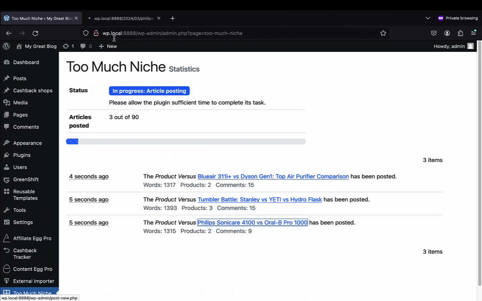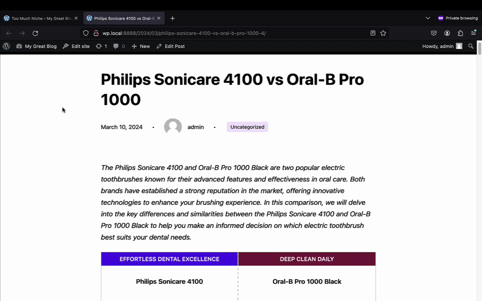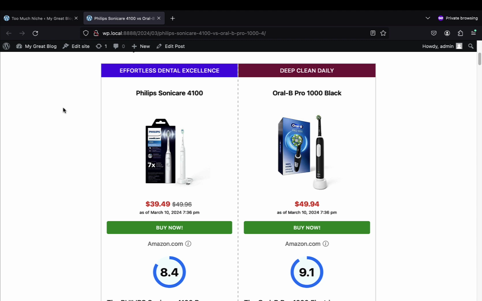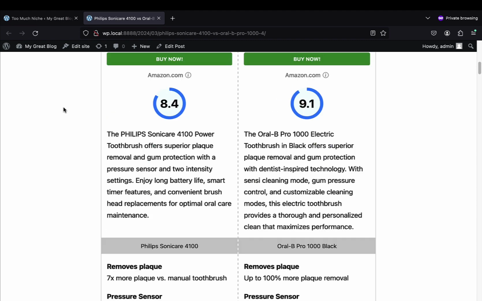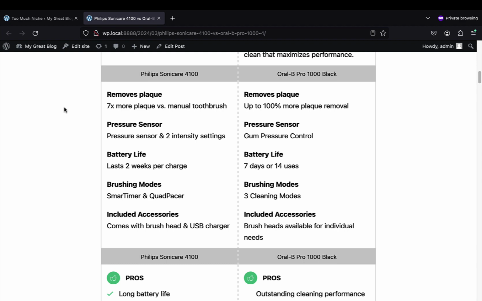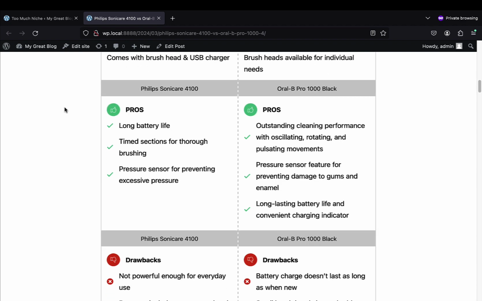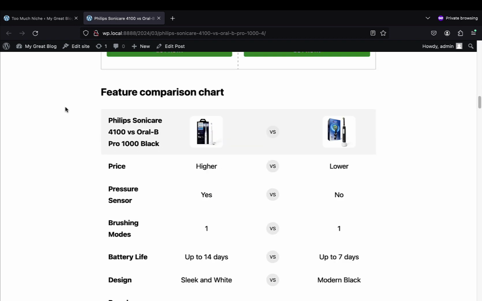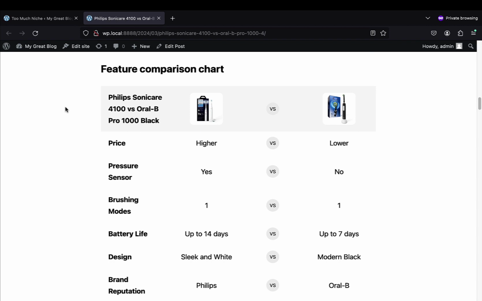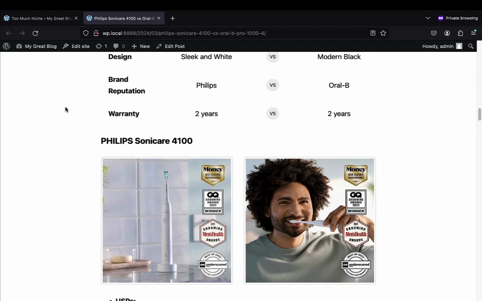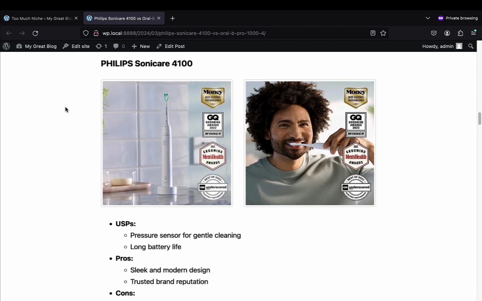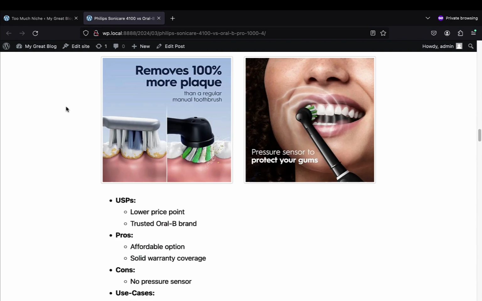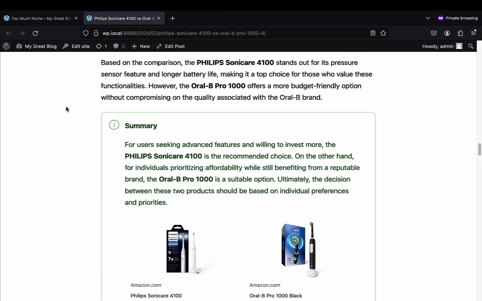Our first comparison article, Philips Sonicare 4100 versus Oral-B Pro 1000, includes a succinct title, a brief introduction, product images, a call to action, ratings, and a concise description. A specs comparison, a pros and cons list based on genuine user feedback. A feature comparison chart. Detailed information for each product, highlighting unique selling propositions and use cases.